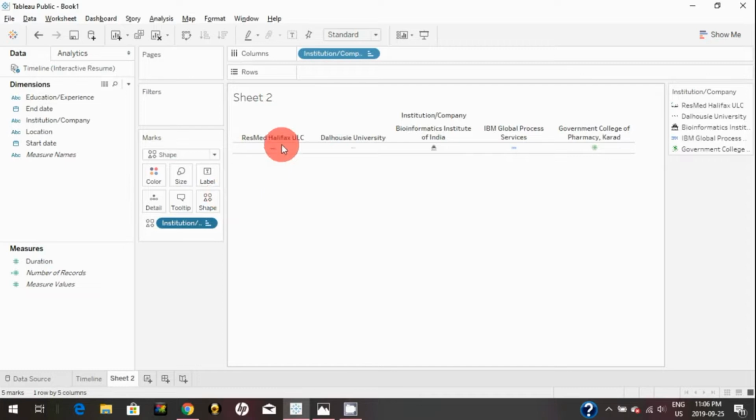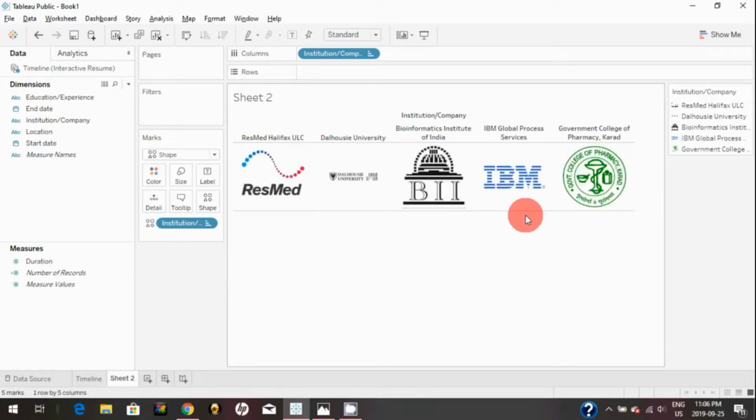So in order to increase the size of those logos, just click on the size card and just drag the bar to the right and it will increase the size. Also, you can just simply drag this down and it will show the logos. You can hide this card for now.